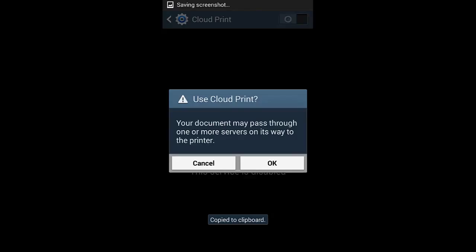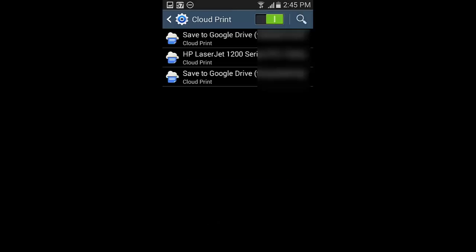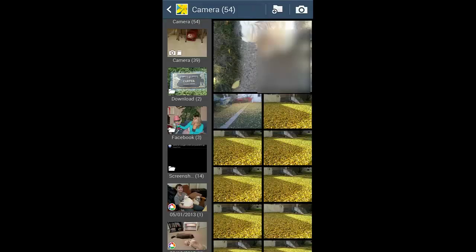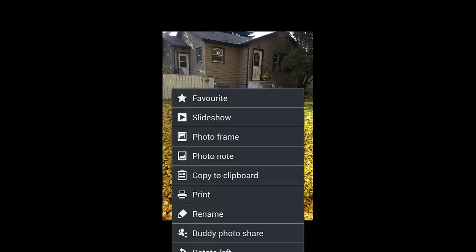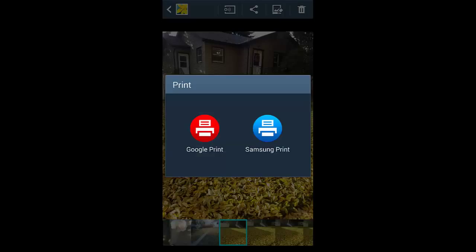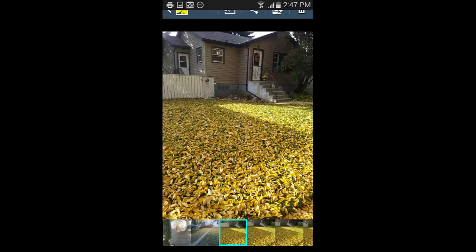Okay, it's telling us that it's going to pass through different servers. So we click OK. Now it searches for the printers. And it has now found my printers there. Okay, so let's go to the gallery and print something out here. Let's select a picture. Okay, I go to the menu button and I'll select print. Okay, now we click Google Print. Okay, and there's our printer. Just tap print and it'll print out.